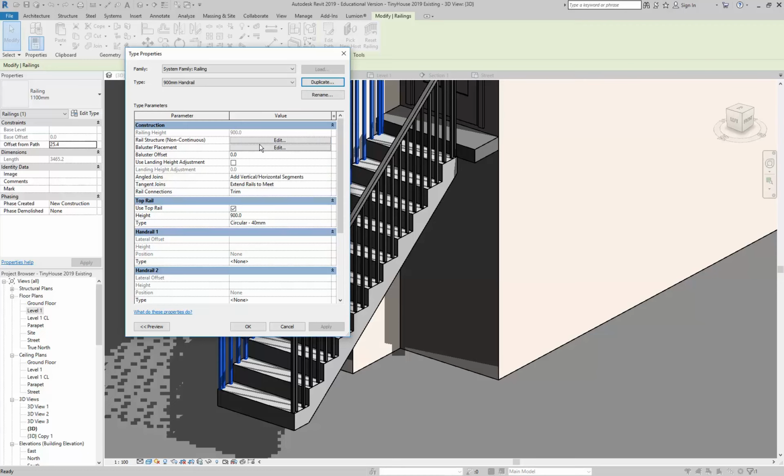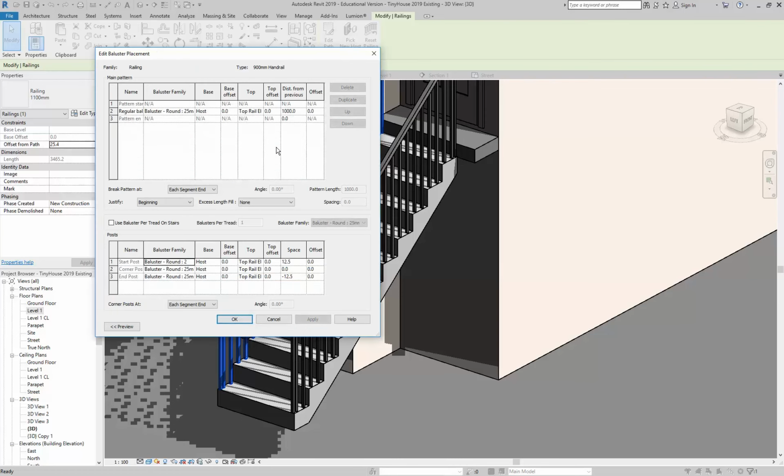Then I'm going to go to the baluster placement, the second Edit button, and click Edit. I'm going to remove the primary balusters, so this one up here, I'm just going to set that to none. Then I'm going to leave the corner balusters, these ones here for the start and the end of the corners, and just make sure this isn't ticked as well. Use baluster per stairs, leave that unticked, and that's it.